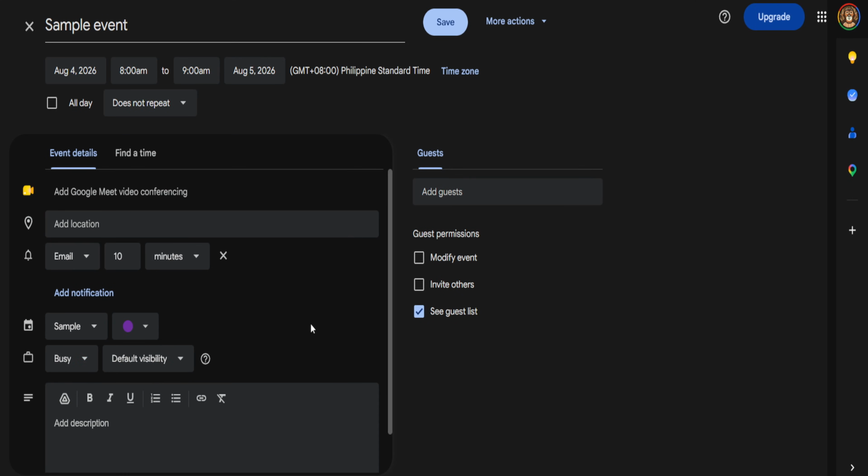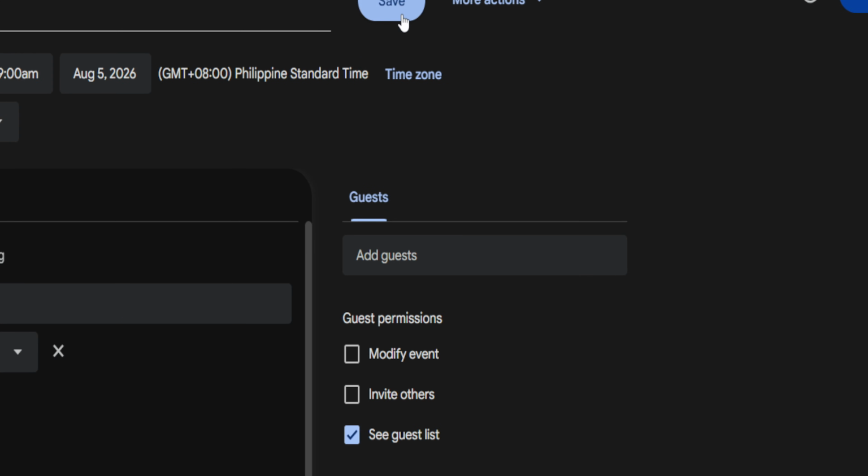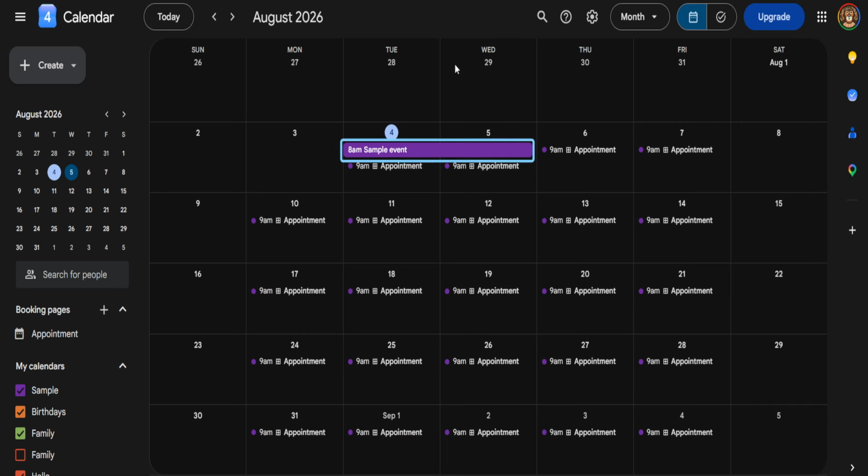After making that change, click Save. This confirms the update and applies the new availability setting to the event. Your calendar will now show that block of time as busy, which helps others understand your schedule at a glance.